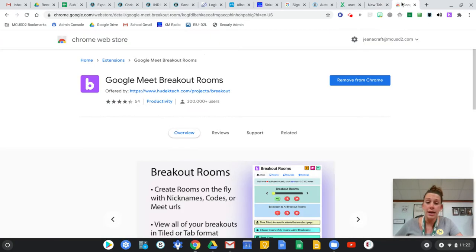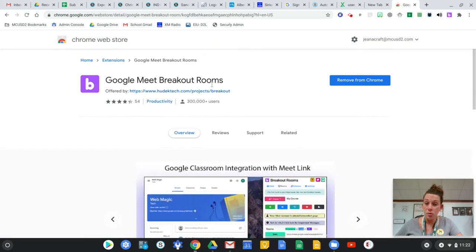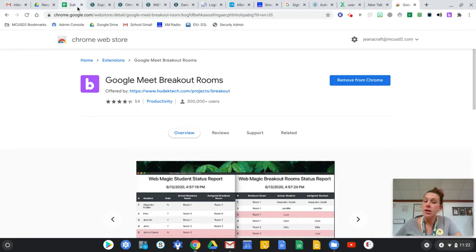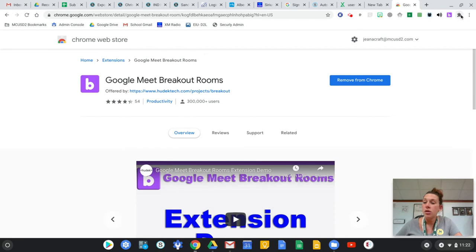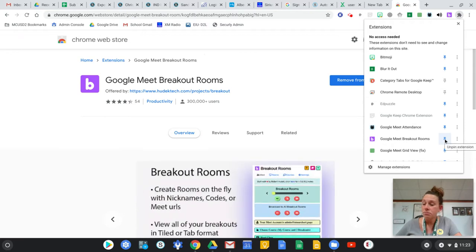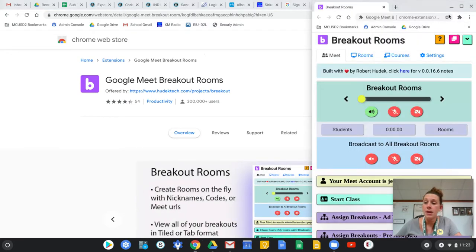So the first thing you're going to need is the Google Meet Breakout Room extension. You will be able to just add that using this blue button. It'll say add to Chrome. I already have mine, which is why my button says something a little bit different. But you can literally Google Meet Breakout Rooms, and then you'll be able to add that extension. Now I have that extension up here with the puzzle pieces. If you want it pinned, you're just going to click that little blue pin, and then it's going to come up here. It's a purple box with a B in it.